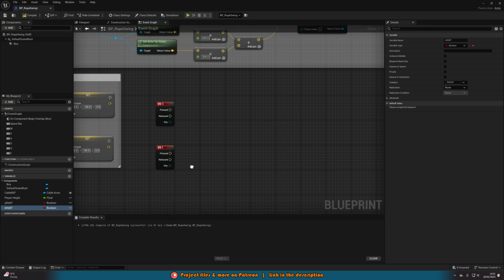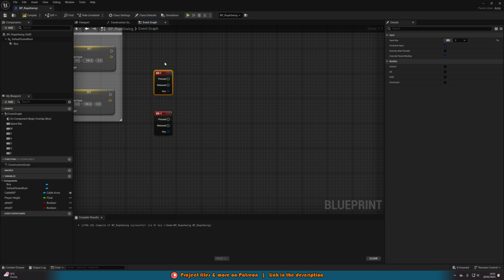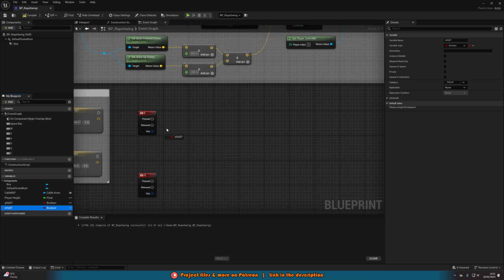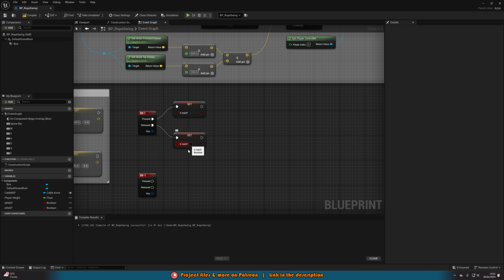So let's do climbing up first, which I'm going to do on E. So let's have it E and Q actually this way around. So let's get E held here. We'll hold Alt to set it. Sorry, not get. And I'm going to set it off of pressed and released. Pressed will obviously be true. Released will obviously be false. So don't tick it there.